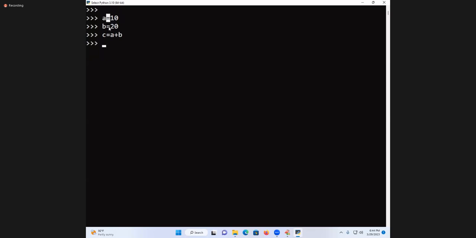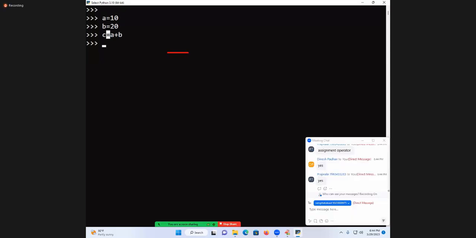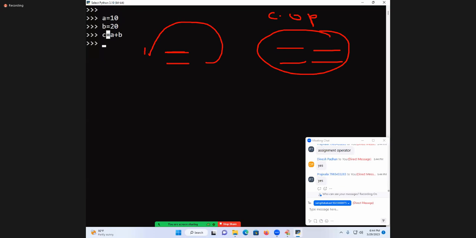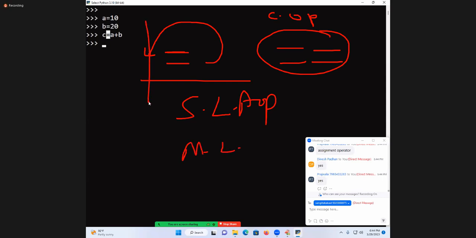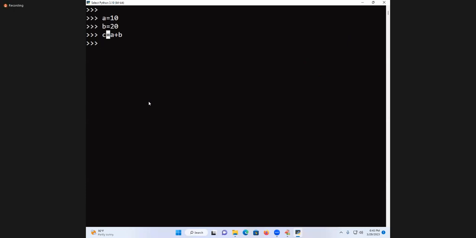This symbol is called what? Assignment operator. This is one symbol, and there is one more symbol. Double equal to is used for what? Comparison operator, equality. Double equal to is for comparison. Single equal to is for assigning a value. More about the assignment operator I will explain later. There are two types of assignment operators, single-line and multi-line, that I will explain in the operators topic. Are you getting me? Right.